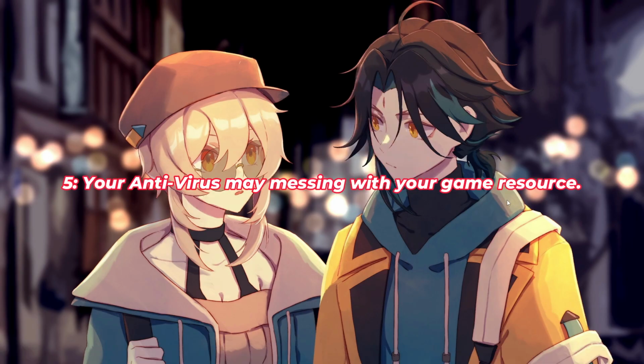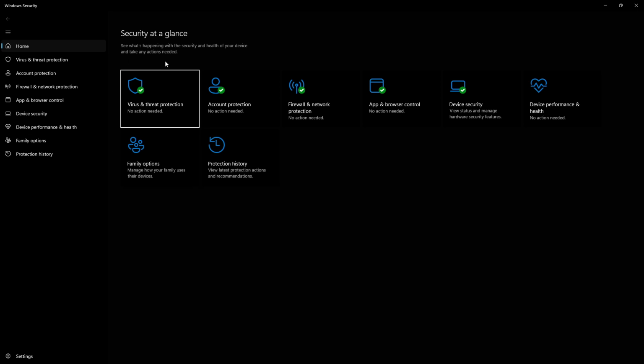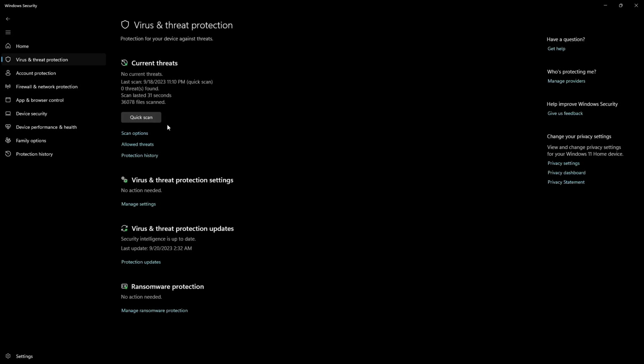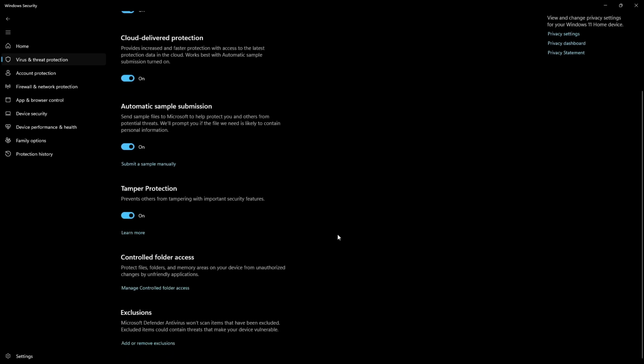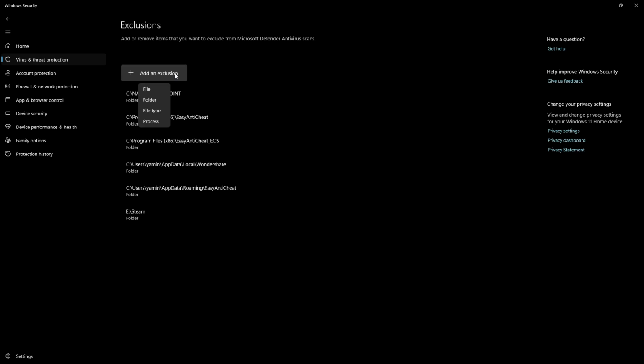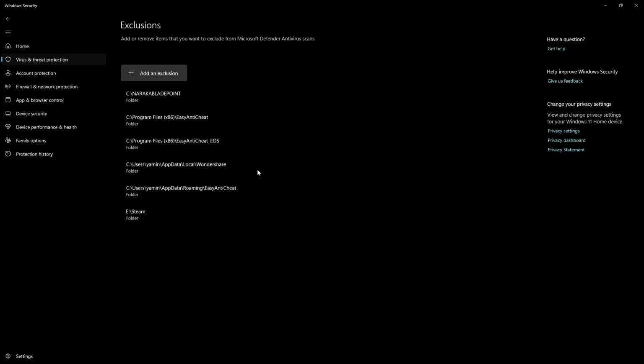Number 5. Your antivirus may be messing up with your game resources. To stop this, go to your Windows Security. Then click on Virus and Threat Protection. And here, click on Manage Settings. Scroll down a little bit, you will see Exclusions. Click on Add or Remove Exclusion. Then add an exclusion folder. From there, find your Apex Legends folder and add it.